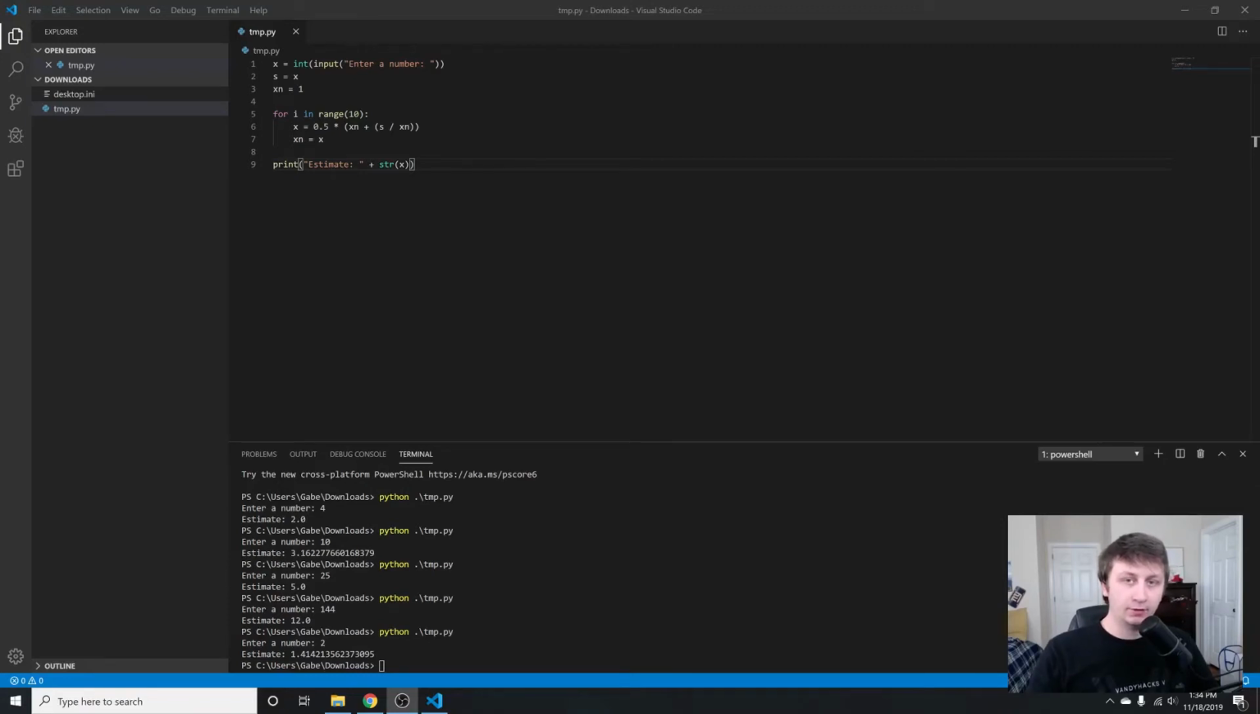If you recall from the last Python tutorial, we went over while loops and I gave you a practice problem, which was to try and implement that Wikipedia article's for loop in Python. Right here I have it implemented just in case you wanted to see the solution. We start off with the user entering a number, and then we set s equal to x, since that's what the Wikipedia article states s should be, and then we initialize x sub n to be 1, and then we simply say for i in range 10.